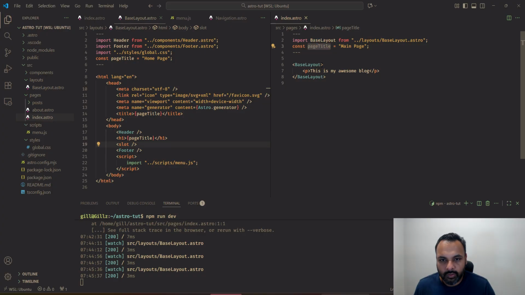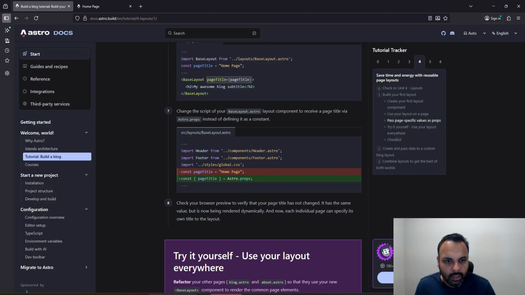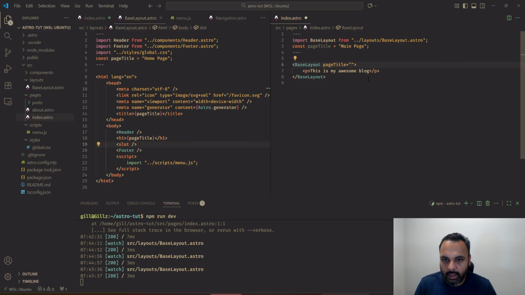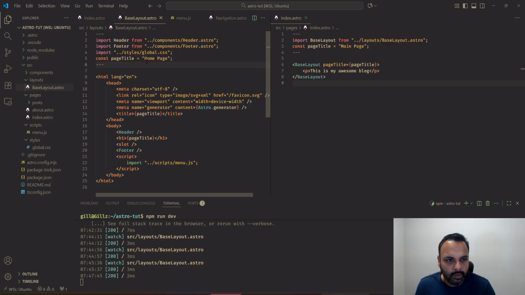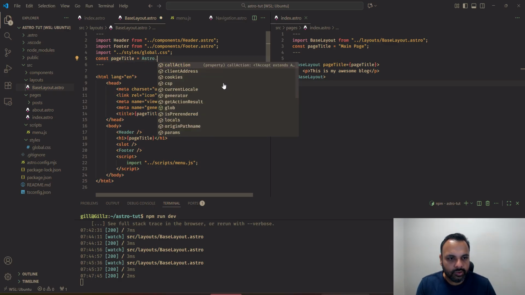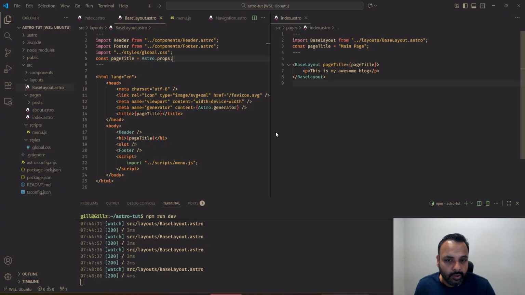So we already have a constant called pageTitle. So we can do pageTitle equals, we need curly braces, pageTitle, and then Astro. So over here we change const pageTitle to Astro.props. So now the page title gets passed to the BaseLayout, so we should be able to see the main page.